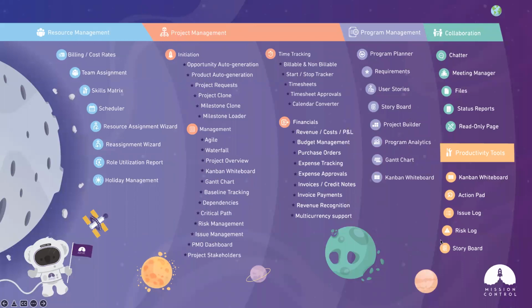As far as productivity tools, I think we've talked through everything with the exception of the storyboard. Again, that's tied into the program management. But I didn't mention the action pad. Action pad, I'm going to demonstrate today. That's going to be a space on the project level where you can go through and check off that you've completed those actions. Also through the progress pad, you can see all of your actions across all of your projects to give you a more high level overview.